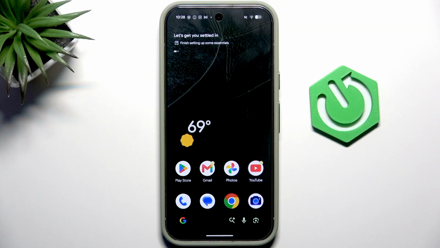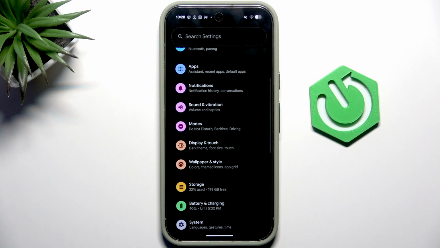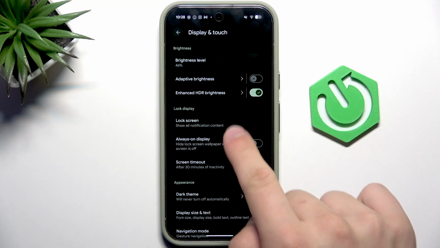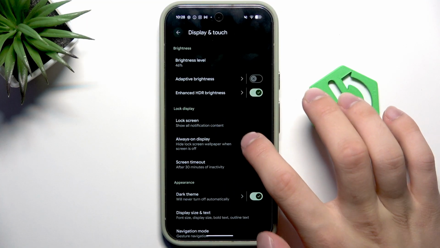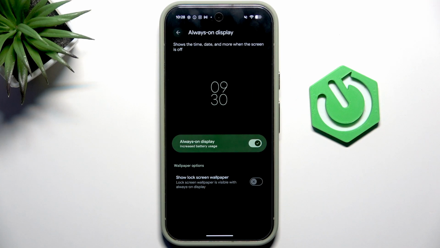So first, go into the settings of your phone, then find Display and touch, and Always On display. Here you can enable it. When you hit the Always On display, you see show the time, date and more when the screen is off. Here you can see the screen always on display.